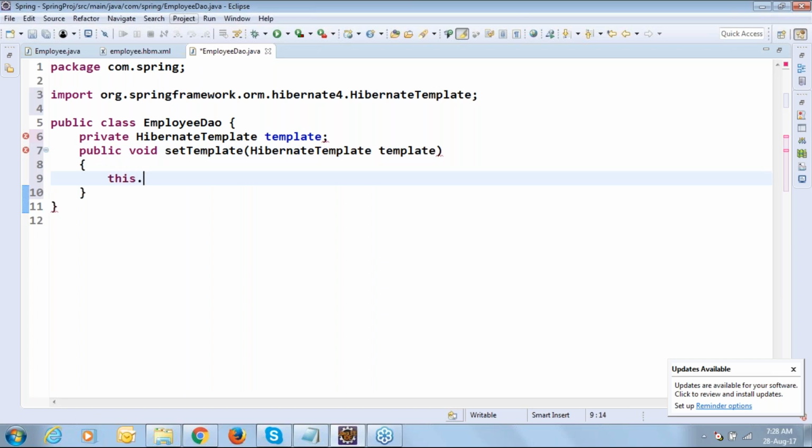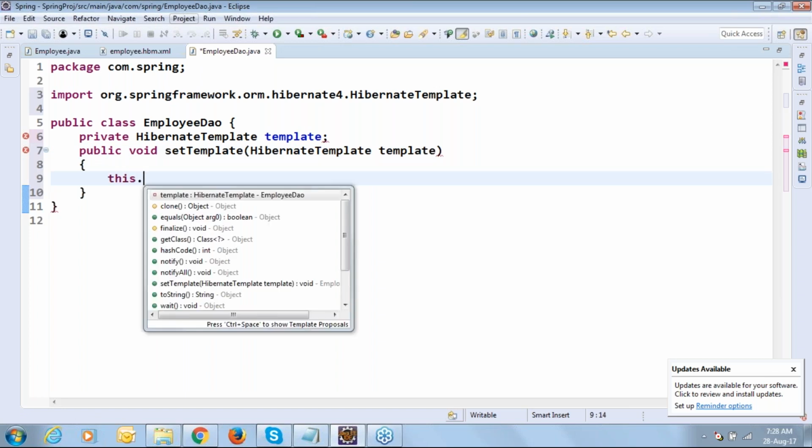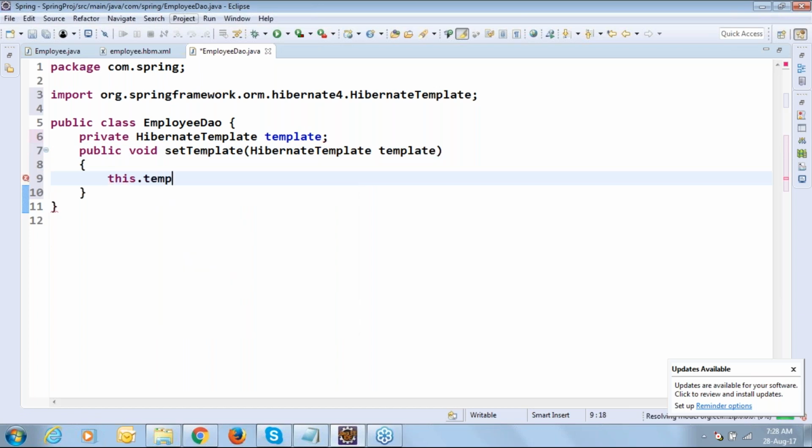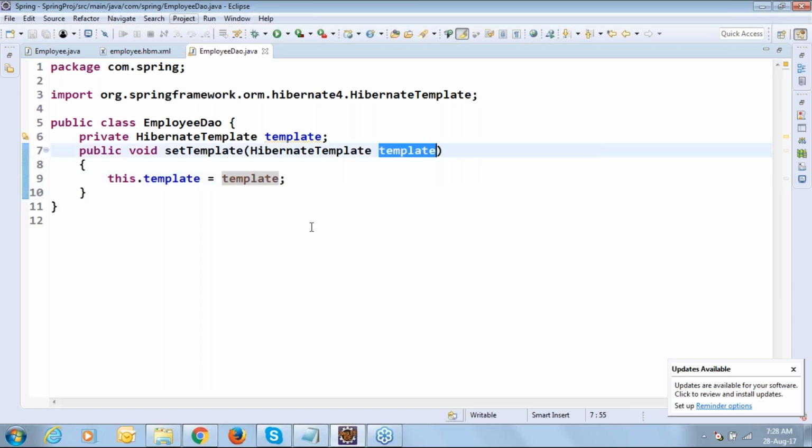So from where do we have to inject the value to this template property? By using which file? What do we have to do now? How to inject the value to this property? By using Spring Bean. Very good. By using the Spring Bean configuration file, we should inject the value to this template.